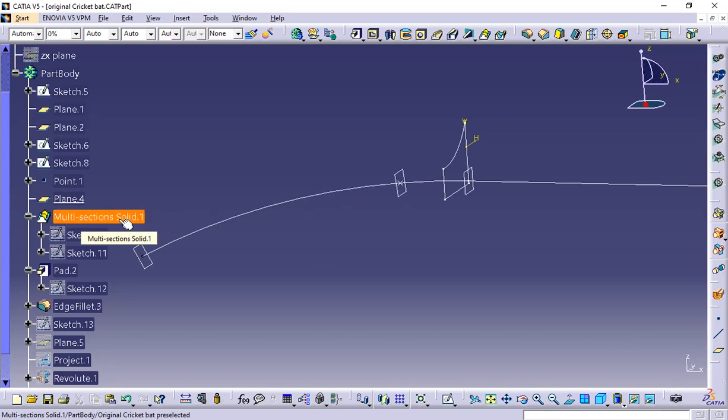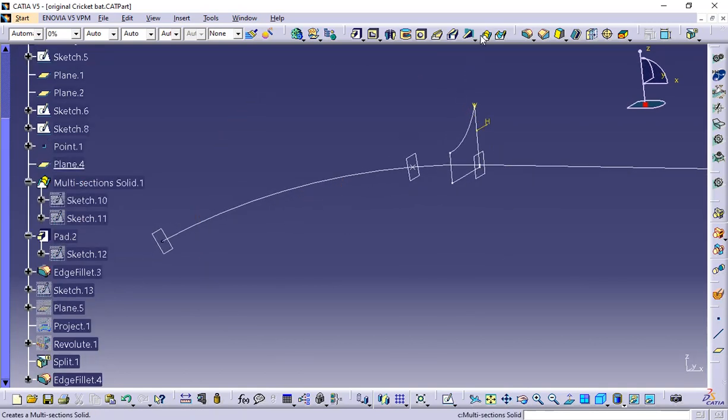then I went for the multi-section solid. Here you can see this is the multi-section solid option.